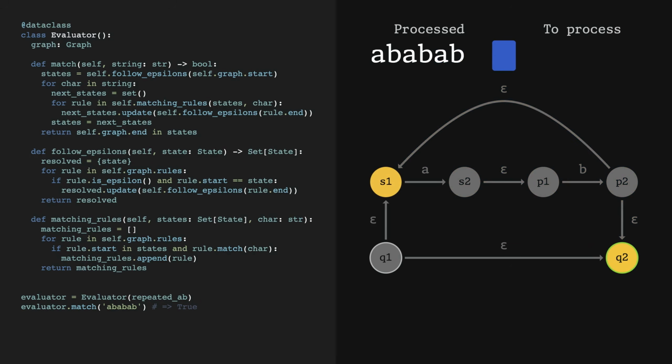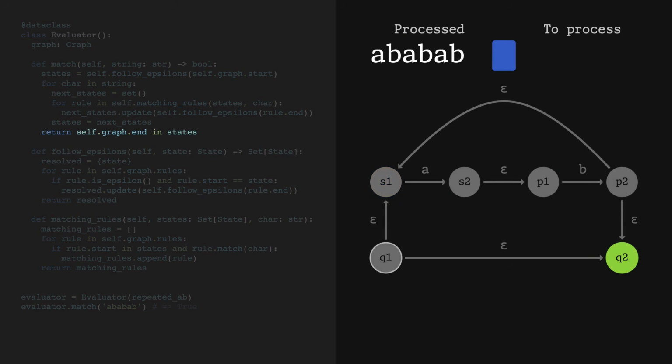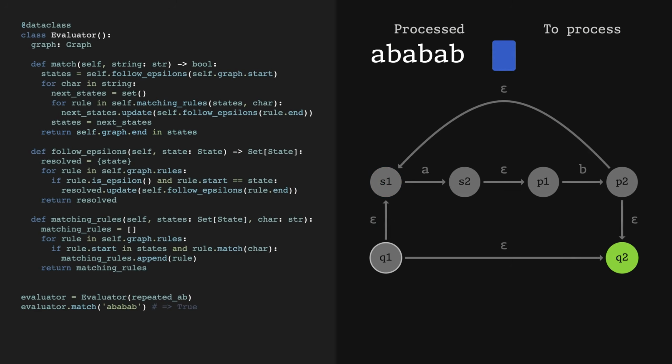At the end, we check whether we can find the graph's end state in our list of active states, and if we can, then we've got a match. So Thompson's construction is the process of turning regular expressions into non-deterministic finite automata by sticking together smaller graphs to make bigger ones using epsilon transitions.